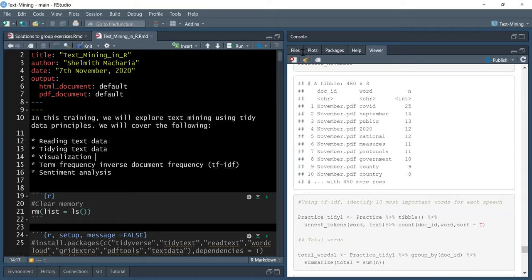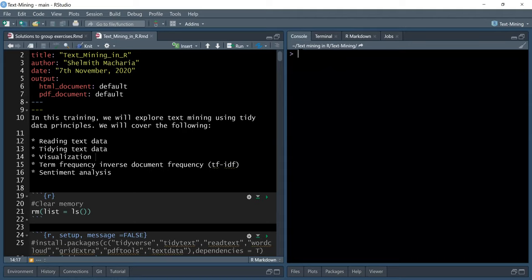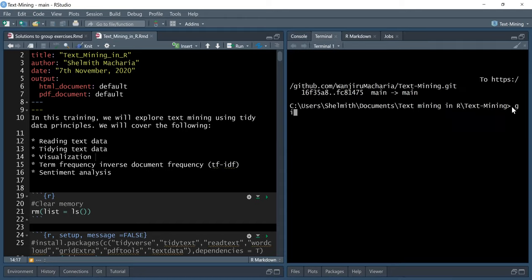I believe the link to the files on GitHub has been shared. Those of you that have Git installed and set up on RStudio, you can clone directly from the terminal. You just say git clone, and then the URL in quotes, and then you run, it should clone. Cloning is downloading that file from GitHub to your PC, and then it should be able to run.